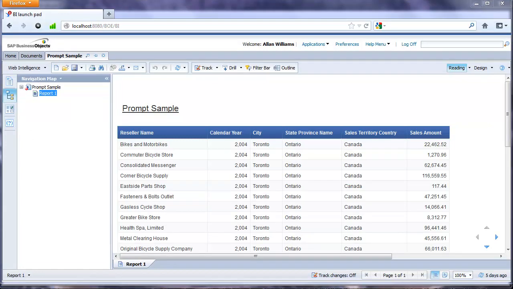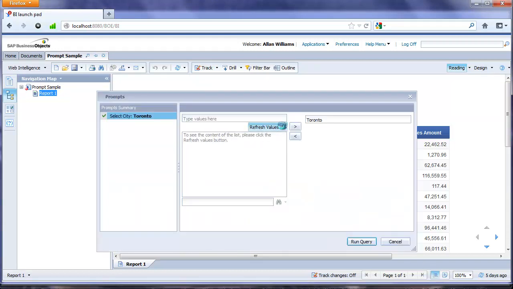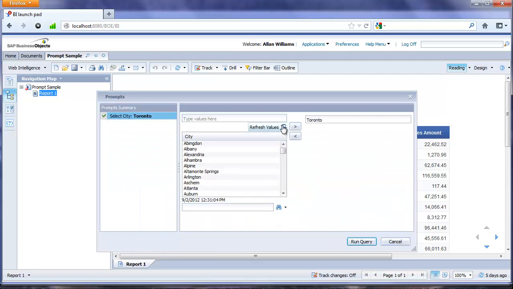Before we move forward, I just want to explain where the values came from for the prompt that we just added in this report. If I go ahead and refresh this report, and I refresh the values that appear in the list of values here for the prompt, you'll see it's populated by default with a list of values, and we never created a list of values.